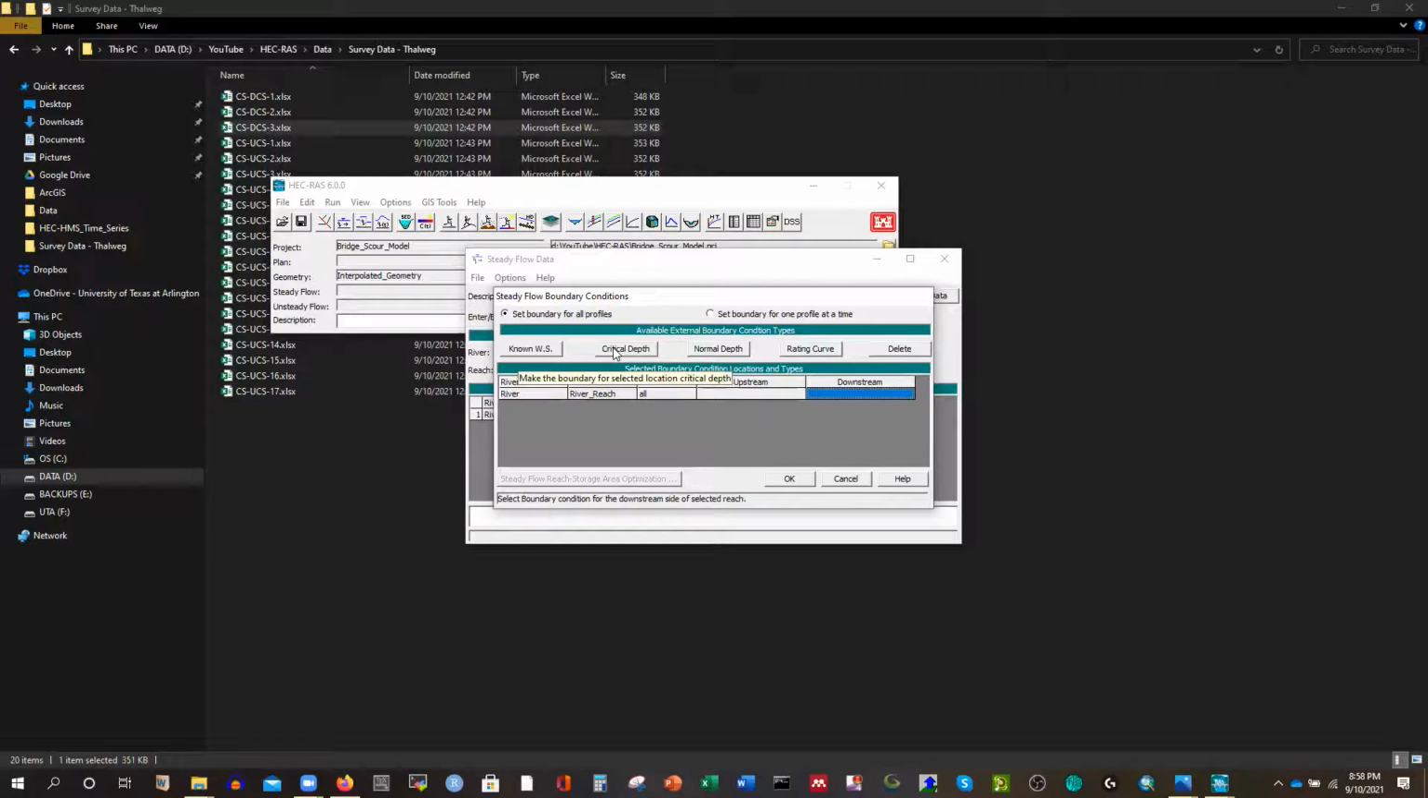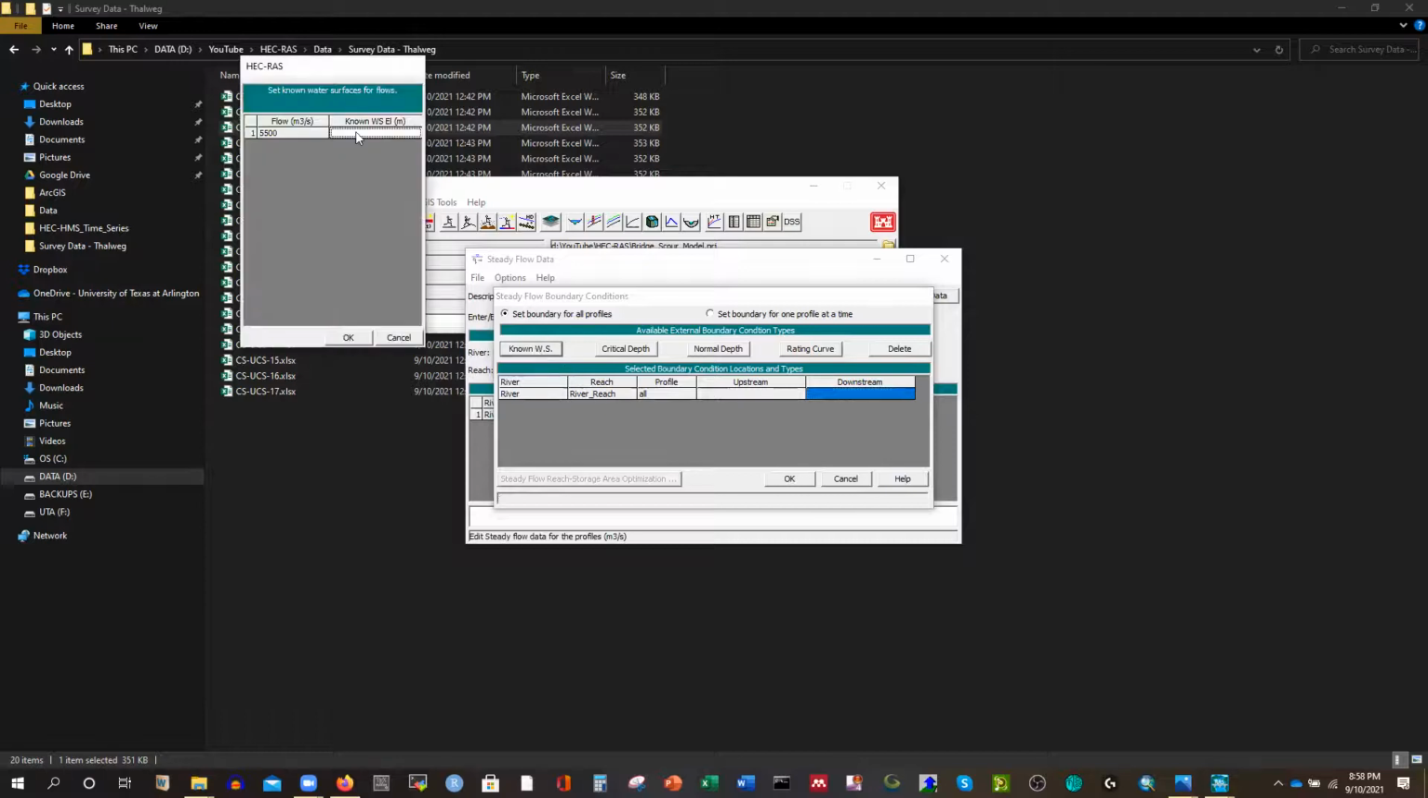And you can even provide the critical depth. You can provide the normal depth as a slope 0.0025, and you have to calculate that one, or you can give the rating curve, right? And you can even delete everything whatever you have. So I'm gonna give known water level. So I have the water level known.